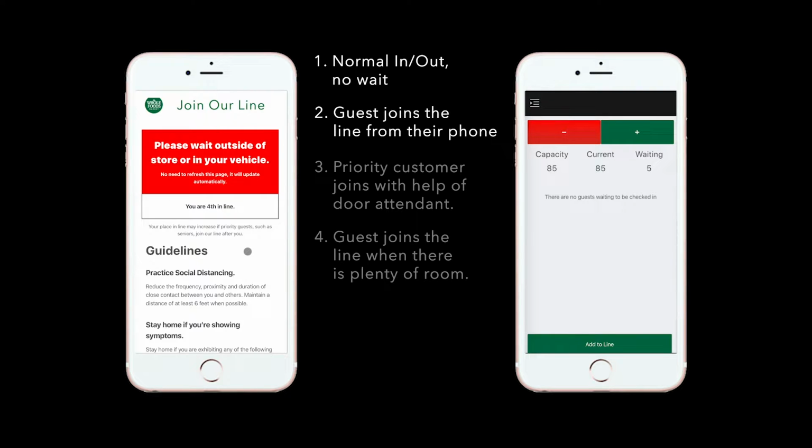They're instructed to wait outside of the store or in their vehicle, and it indicates that they're fourth in line with some social distancing guidelines there to read. When it's time to allow people into the store, because other people are leaving through the doors, the attendant just clicks as people leave, and it calculates if there's room for people to come in.